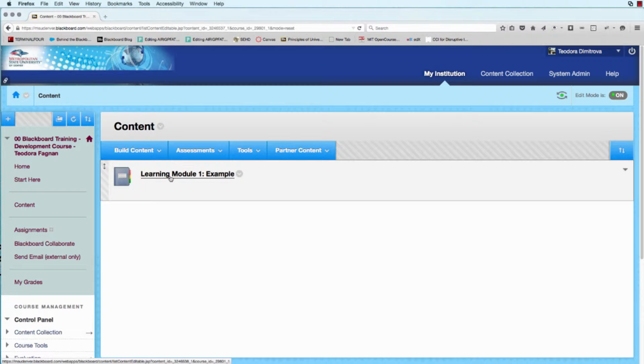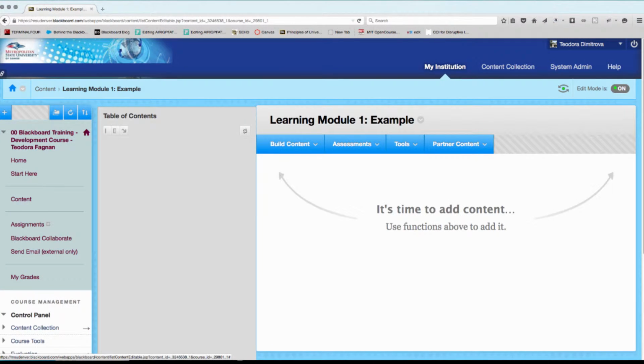Something we recommend, of course, is making it where it's relevant for the student, such as in a learning module or some area where the student is going to have a good context for that assignment. But you can certainly add links to an assignment later on. So in this case, we're going to go ahead and make the assignment inside of example learning module.